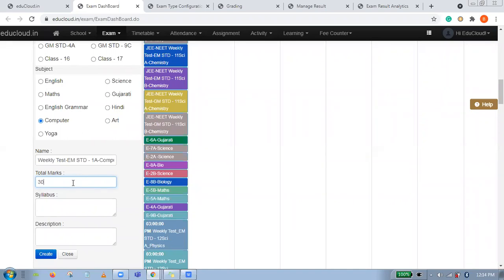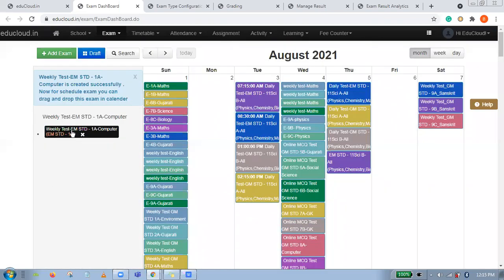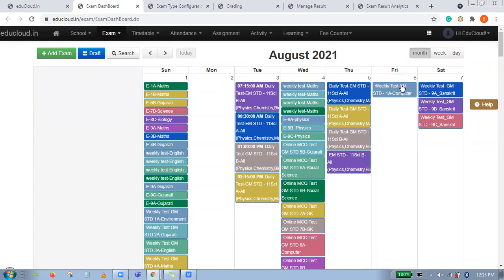After that, you will be able to change your marks and add the syllabus. Let's say first unit, and the description, first exam. This is obviously not the first exam for this school, but I'm creating this just for a demo. Let me create it. When I create it, one draft is prepared, which I can drag and drop to a particular date range. Let's say I'm putting this exam on 6th of August.